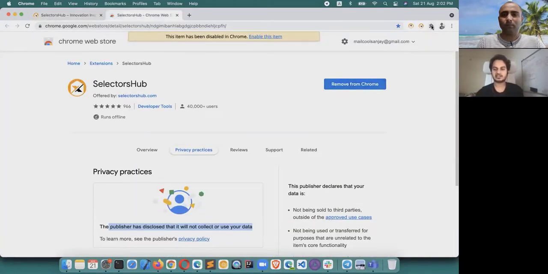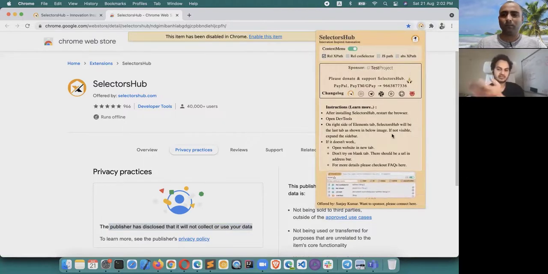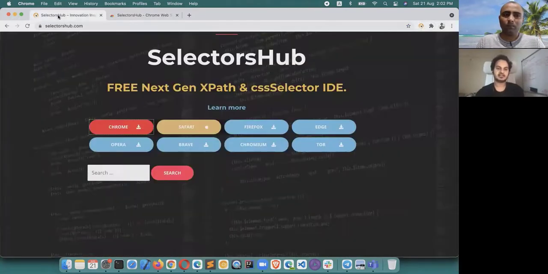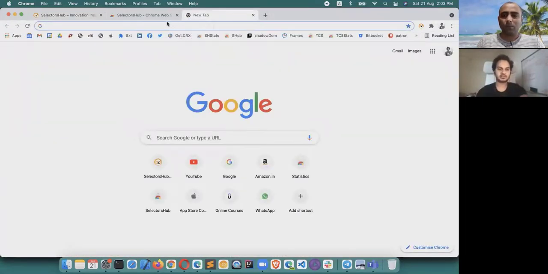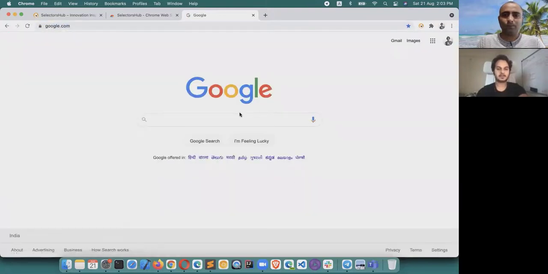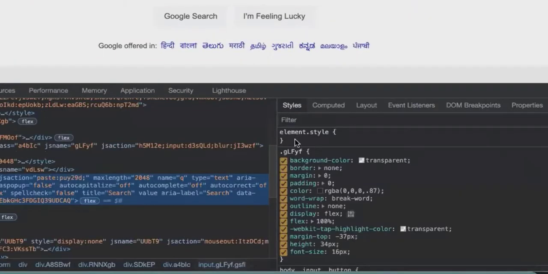Once you add it, you might not see the Selectors Hub logo on the toolbar, so pin it to the toolbar on Chrome, then you will see the logo. Click on it and you will get all these details. After adding the tool to the browser, I would recommend restarting the browser, or just open the website in a new tab. Let's say google.com here, then right click and inspect, and on the left side you will see the DOM. On the right side are the sidebar tabs.